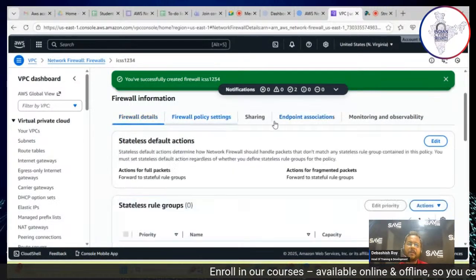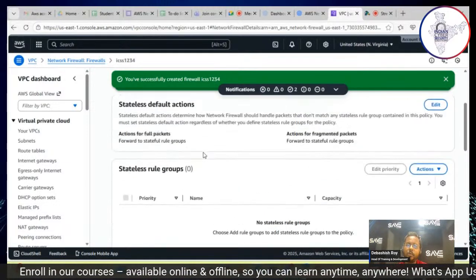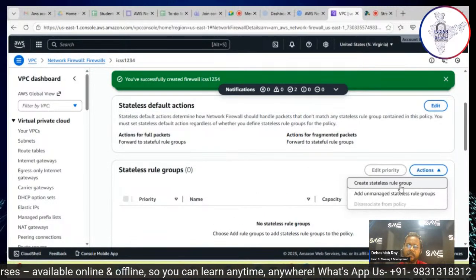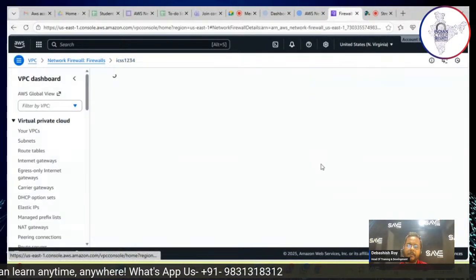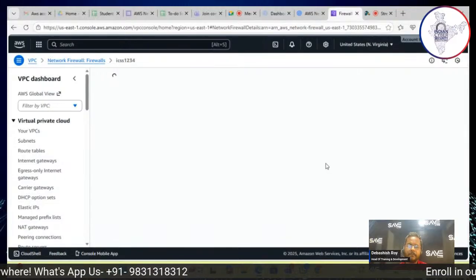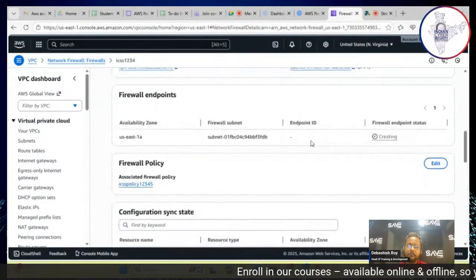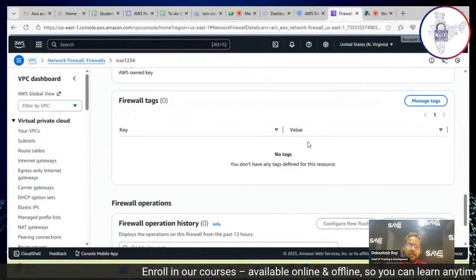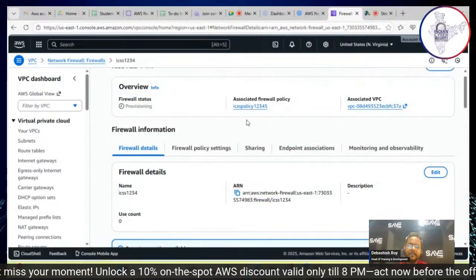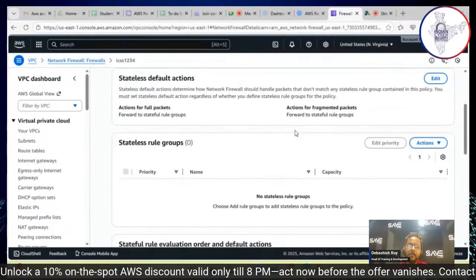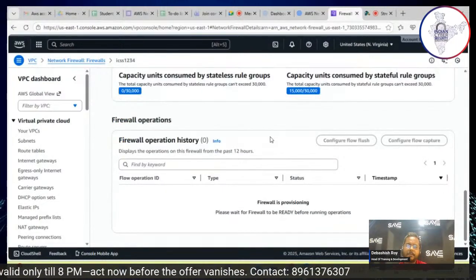So you can go to this firewall policy setting. You can see the stateless rule groups action. Then you have to create the stateless rule group. And let me see again. Firewall policy setting, and you can create the stateful also. Traffic analysis, yes, stateless and stateful rules, yes, you can do it. So there are a lot of things.